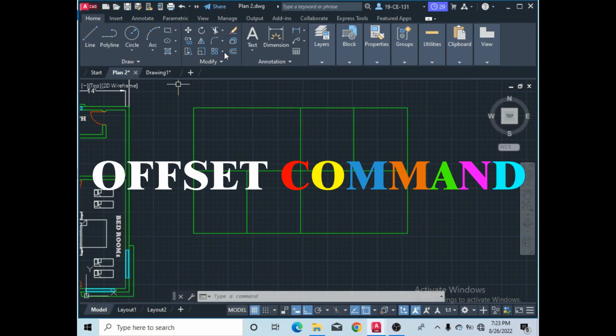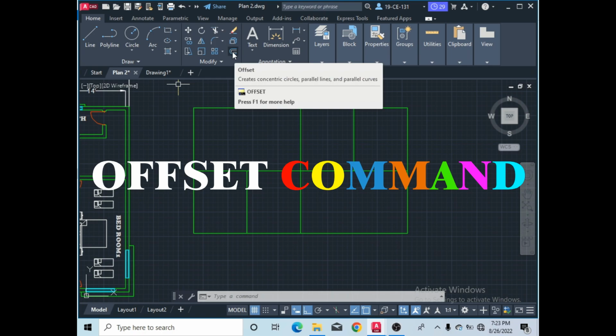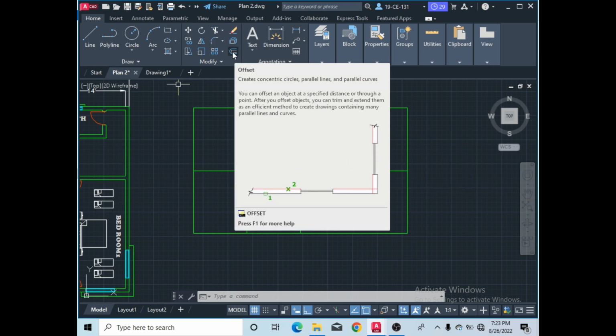Offset command. The offset command is very important in AutoCAD, and this command is very useful for 2D as well as 3D. It is used whenever you want to offset your line or your circle to draw a parallel line or a curve. As your object is a line, you can use the offset command for it. So let's start. Simply click on offset to take the command.